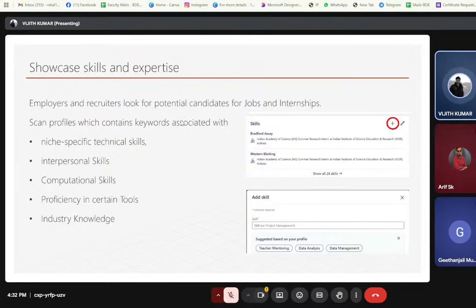And proficiency in certain tools. If you know how to use a software, if you know how to use an equipment, then you can include keywords associated with those skills. And industry knowledge. If you have skills that are relevant to industry, then you can include that also.